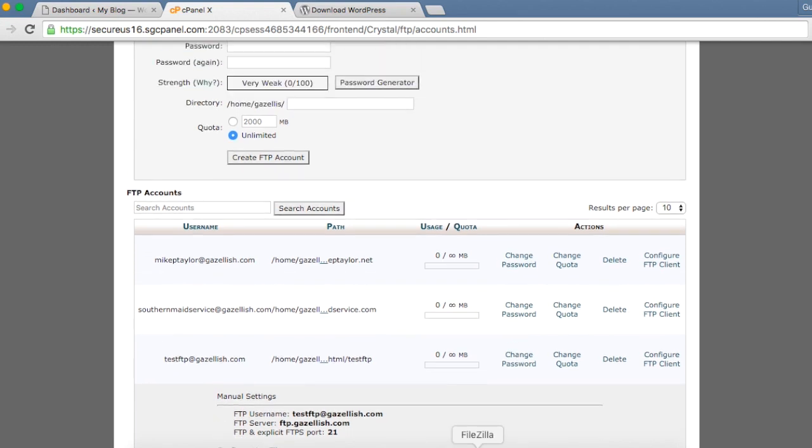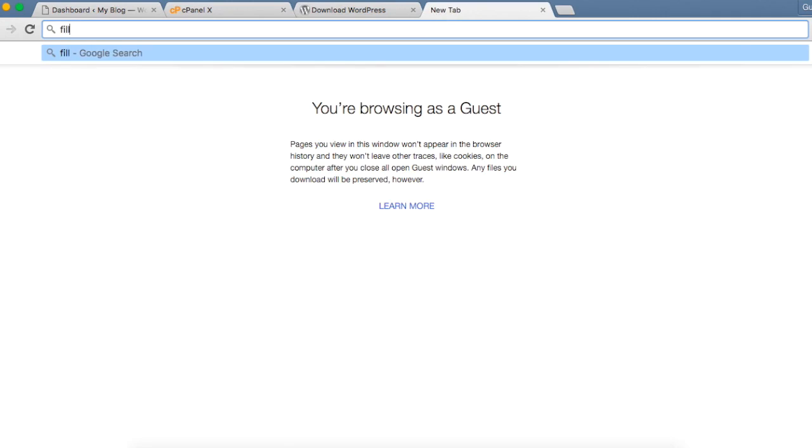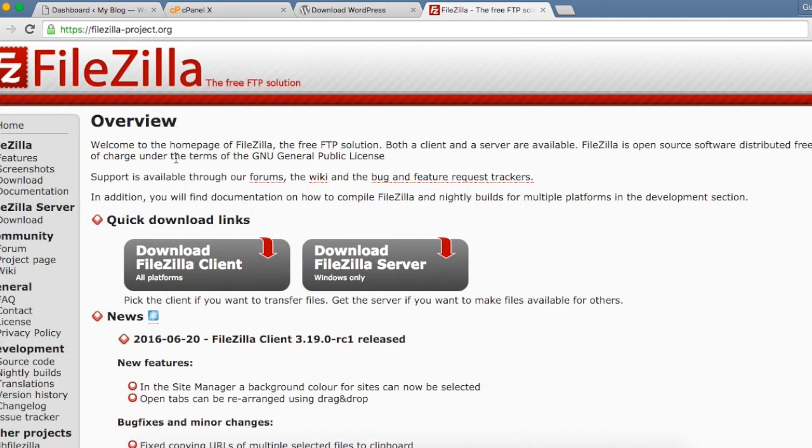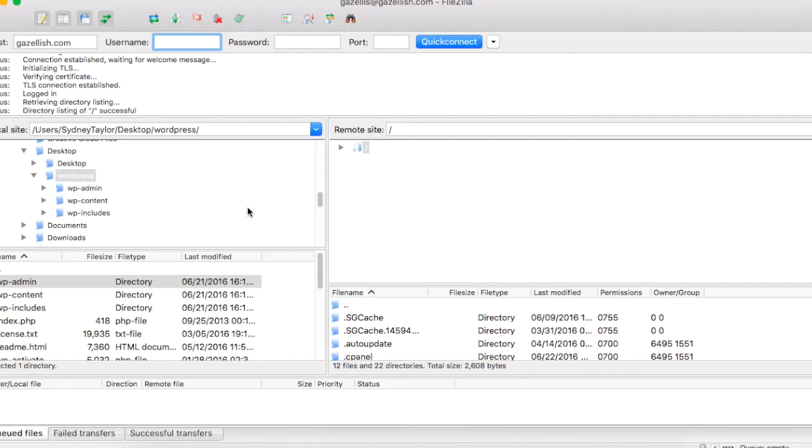What you'll do then is download FileZilla. And this is a free FTP solution, obviously. And you'll click to download it, and within a couple of minutes, you'll be ready to go. And this is what FileZilla looks like.